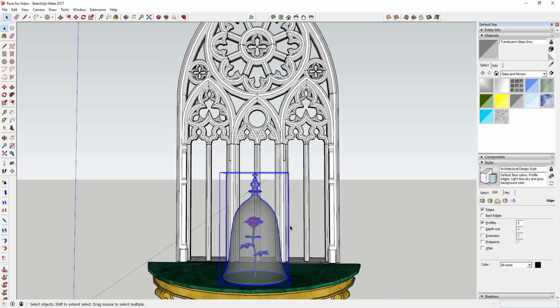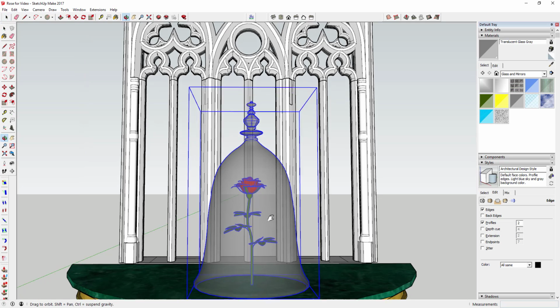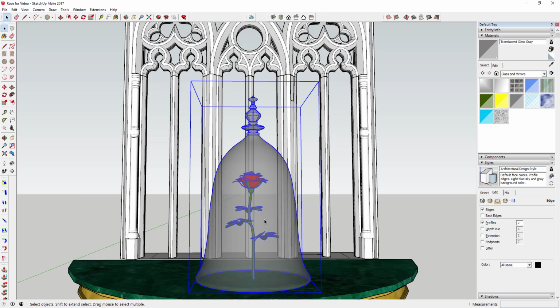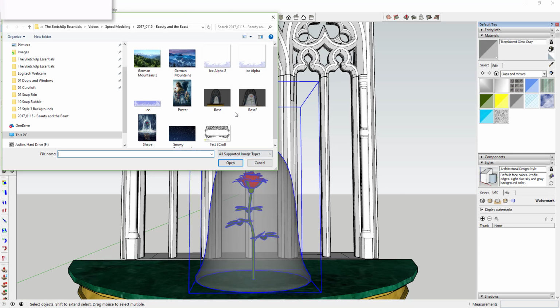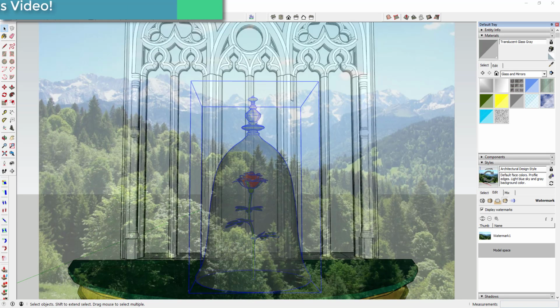So next thing we're going to do is modify the style in order to put a background in here. I don't know how many of you watched the video I did earlier this week about messing with styles, but you can come in here and use a watermark in the background to create a background. So I've got a few different images in here, but I've got this one of the German mountains that I want to go ahead and put in here.